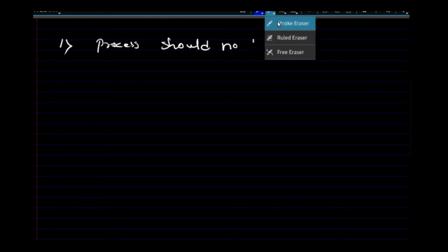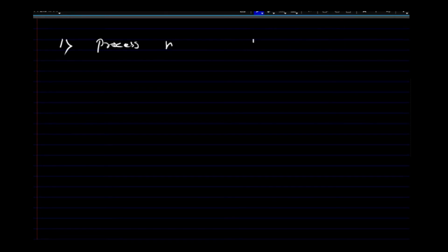Instead of should not, it must not be finished. If we are scheduling a process and it is already finished, then there is no meaning in scheduling that process again. So first we have to check whether that process is already finished or not, and if it is not finished, then only we will schedule it. So this is the first condition: the process must not be finished.